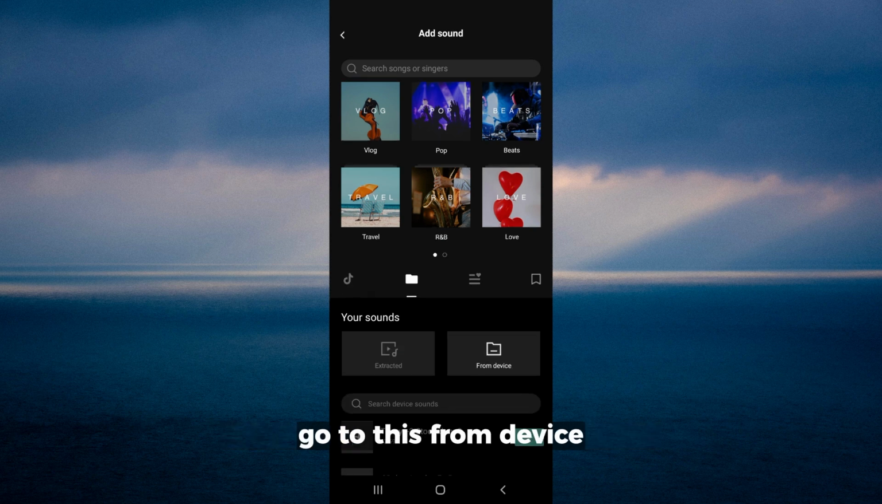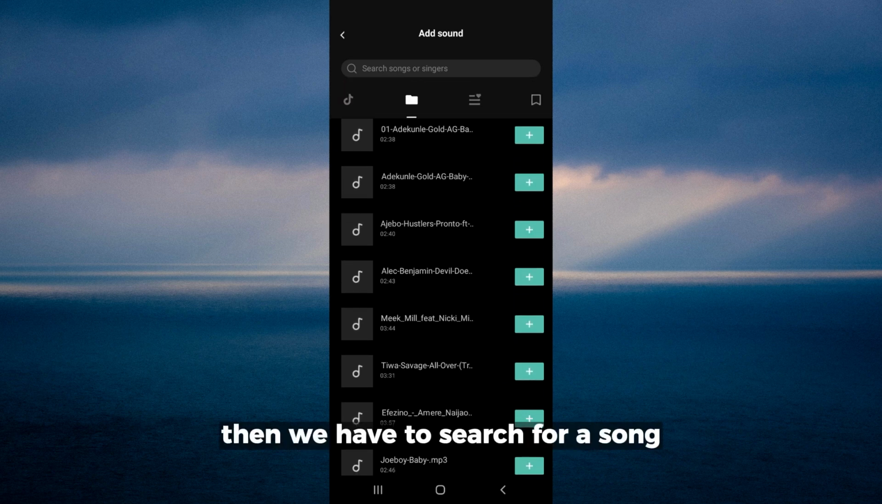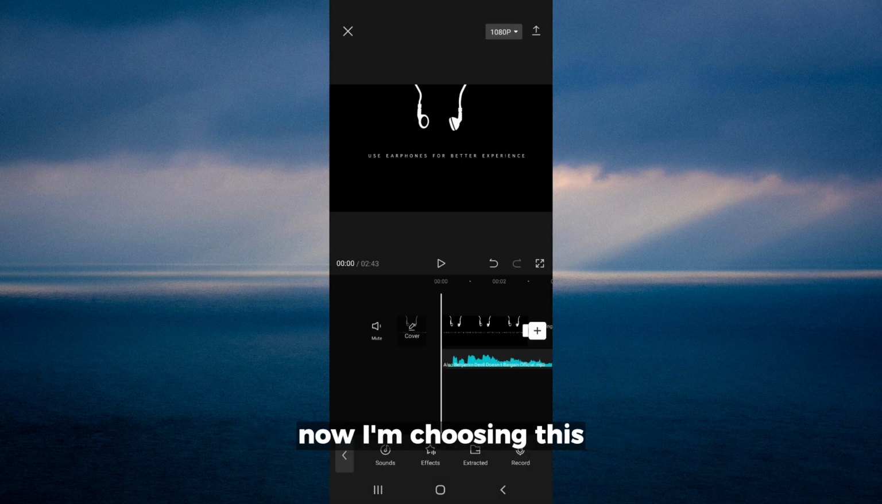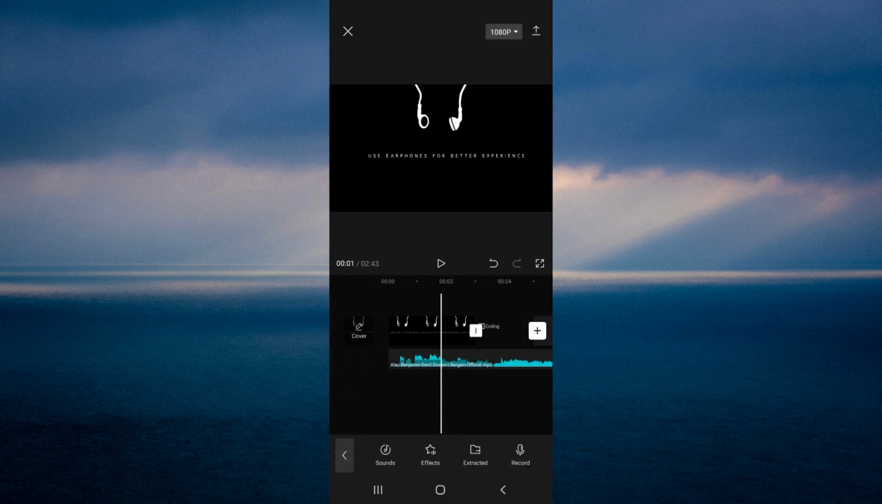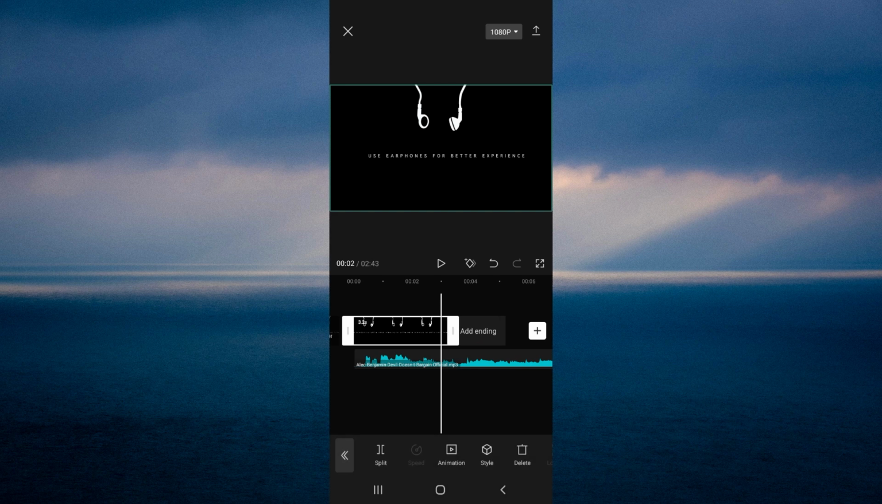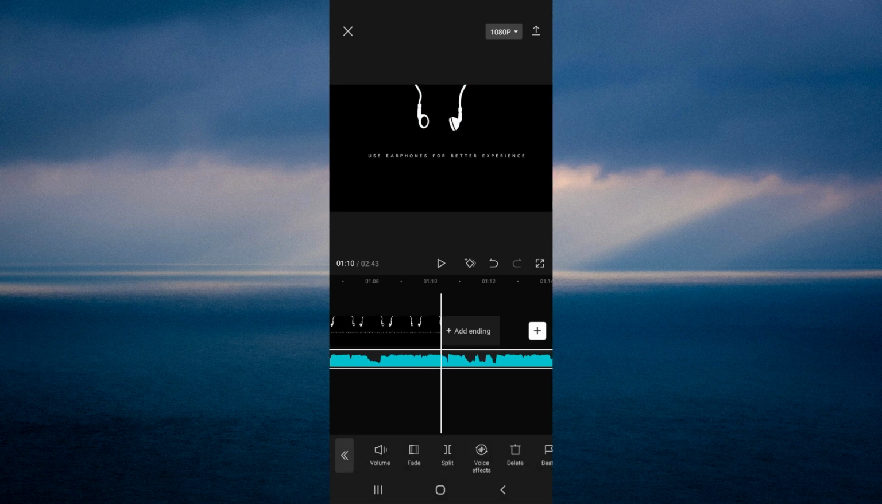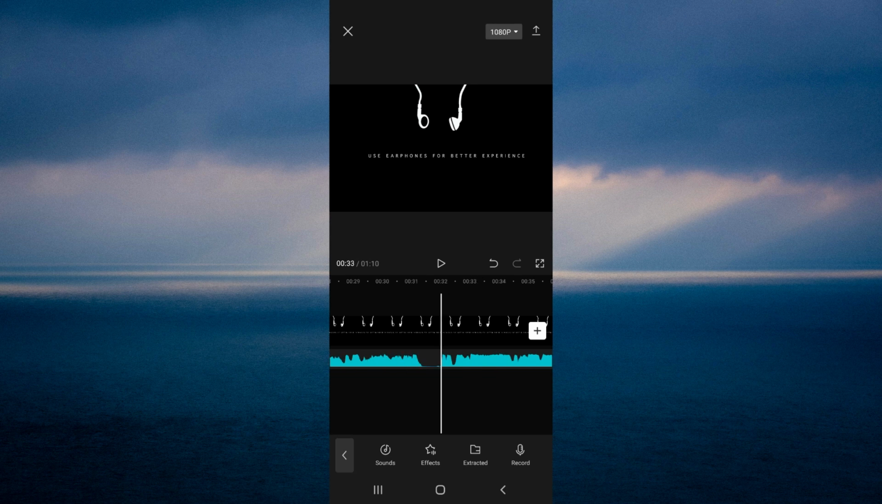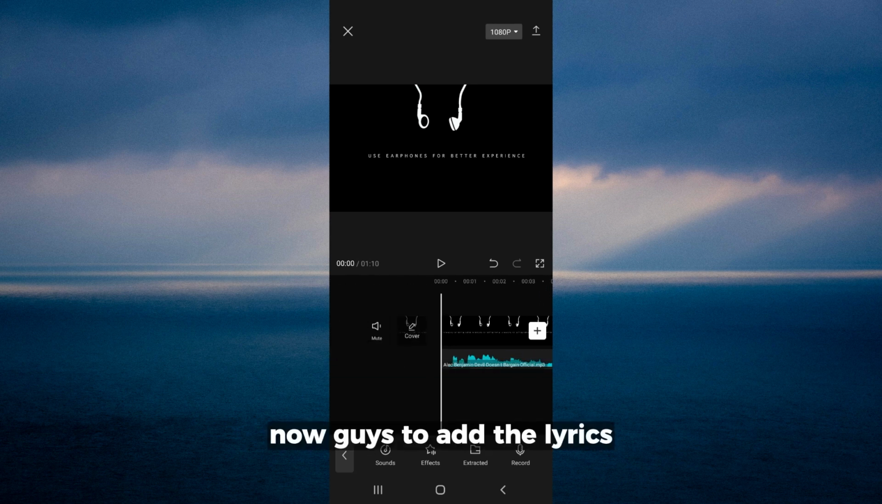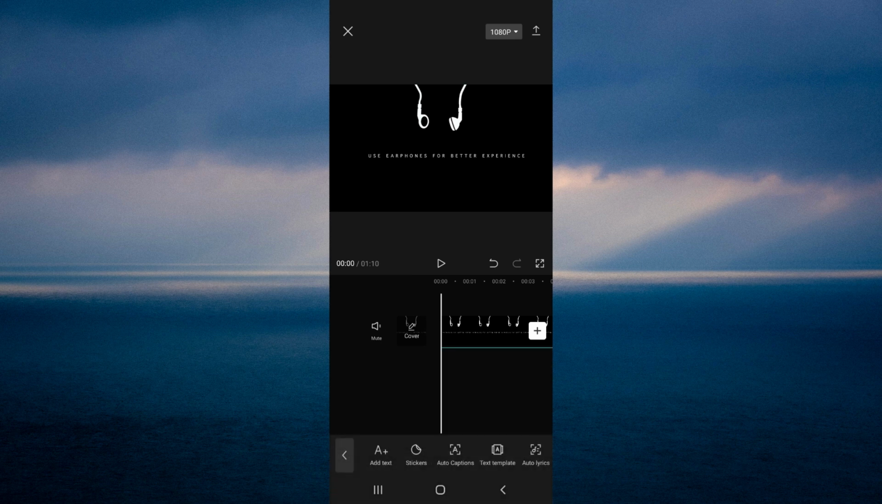Go to this from device, then we have to search for a song. Now I'm choosing this. I'm just going to add this a bit and then split over here and delete. Now guys, to add the lyrics, we are going to come over here. Now go to text. You'll see auto lyrics.